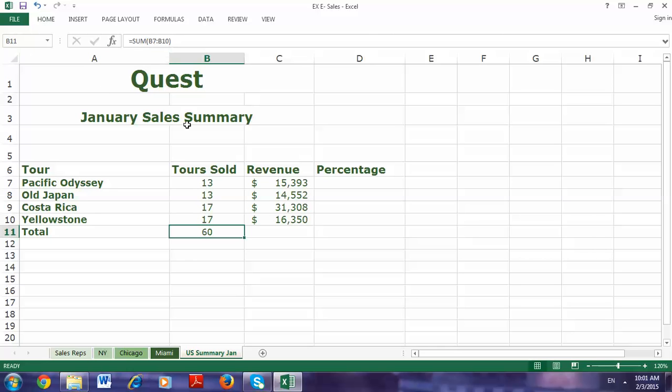The number of tours sold, 60, appears in the cell B11. Then drag the fill handle to copy the formula in cell B11 into cell C11. Then click the Autofill Options list arrow, and then click Fill Without Formatting option button. The tour revenue total of $77,603 appears in the cell C11.